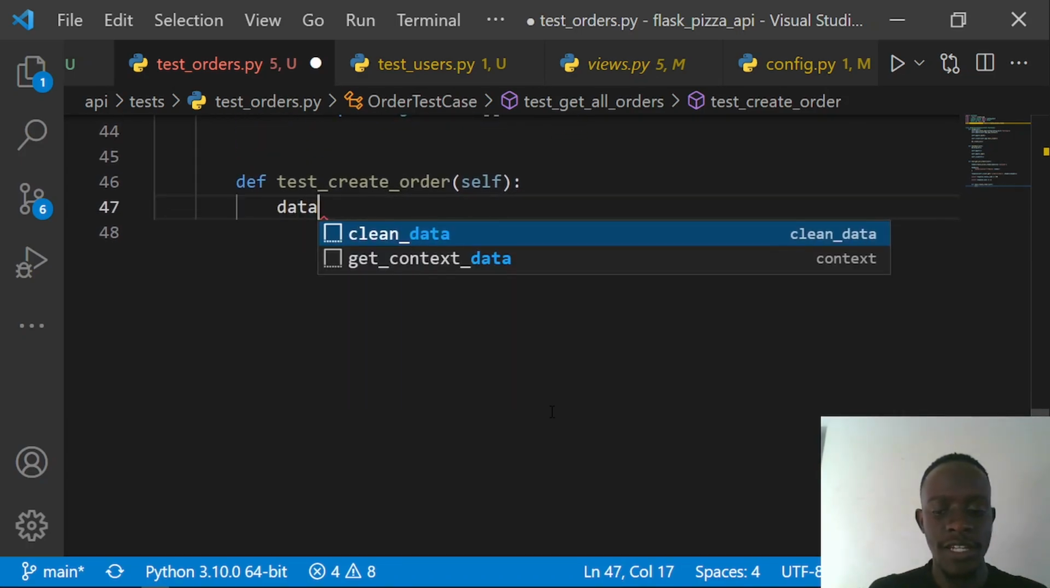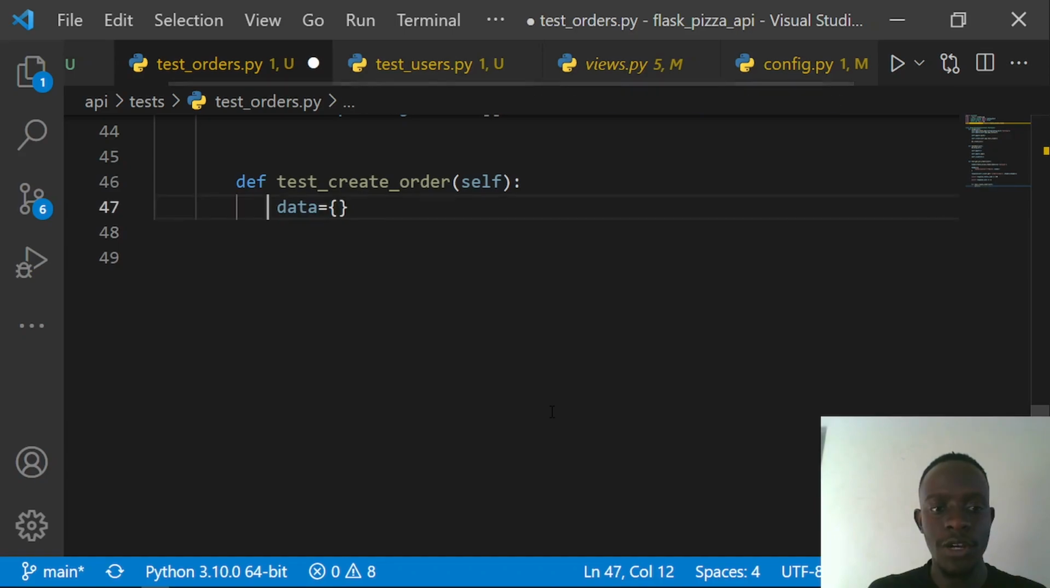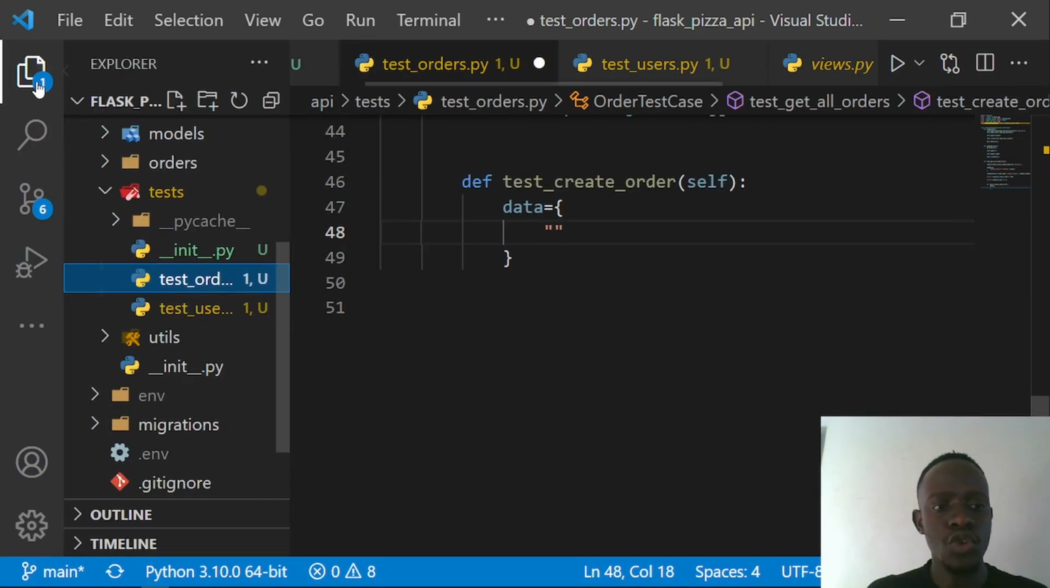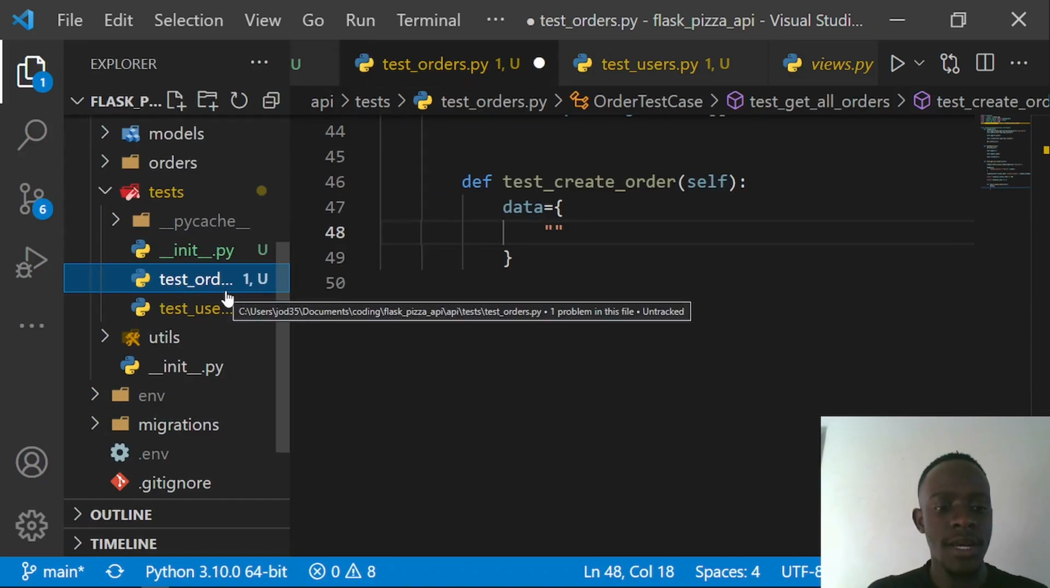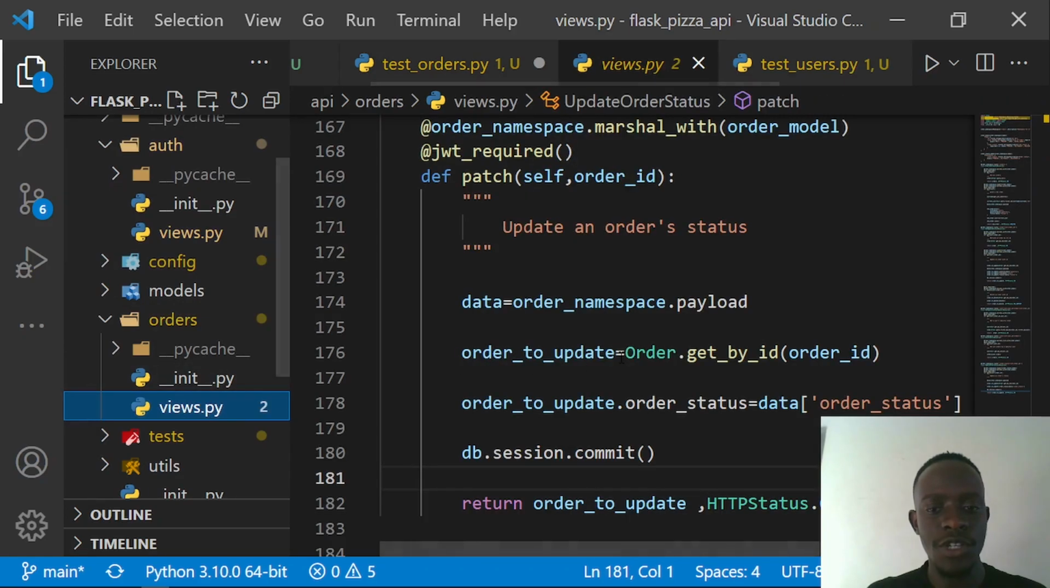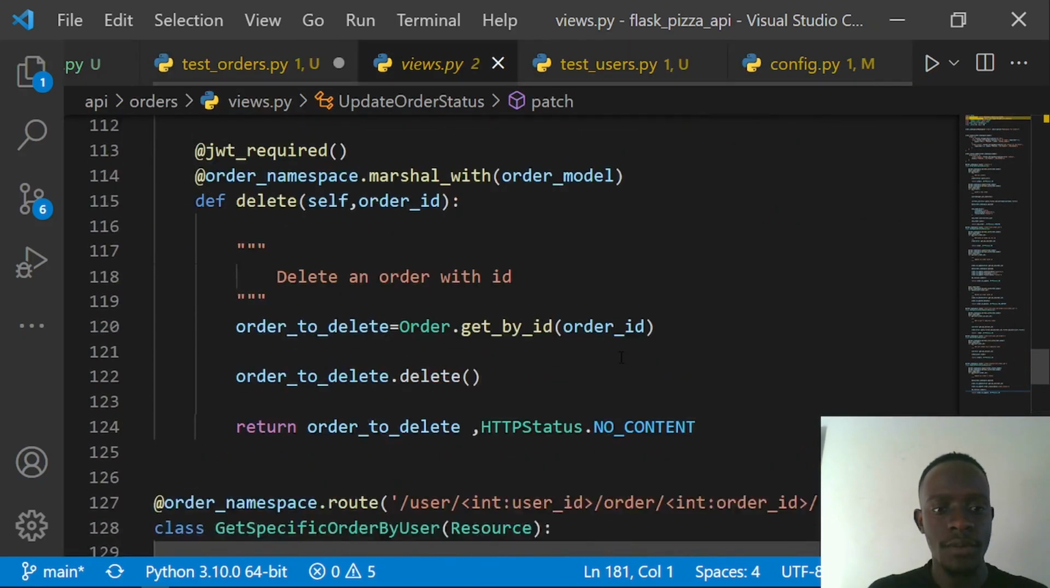I'll specify our data, which in this case is going to be a dictionary. This dictionary is going to have the fields that we want when making a request for creating an order. So I'm going to go to our views.py for orders to be able to see those fields. When I go to our orders within our views, we're going to go to our order model.